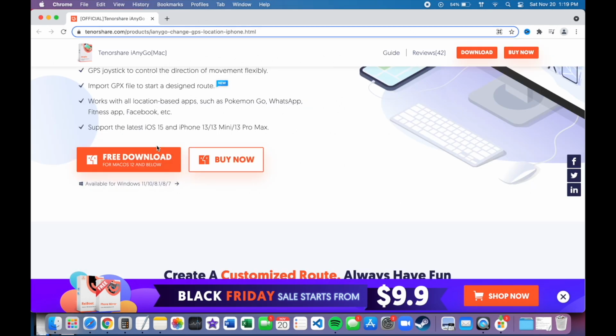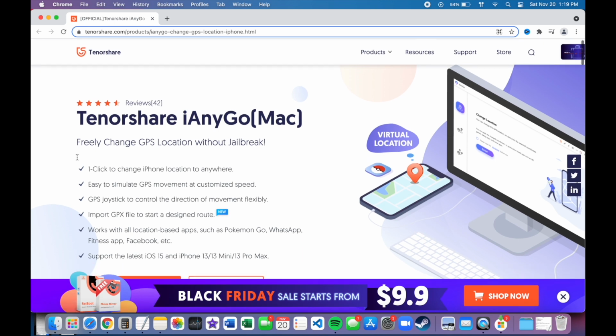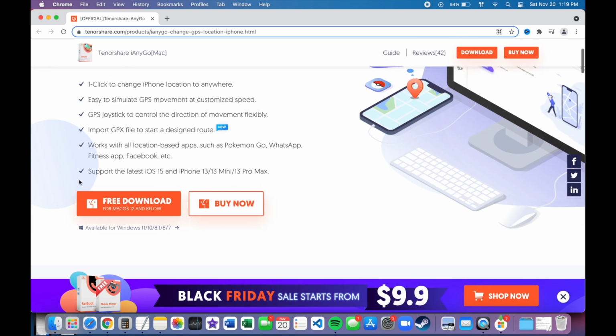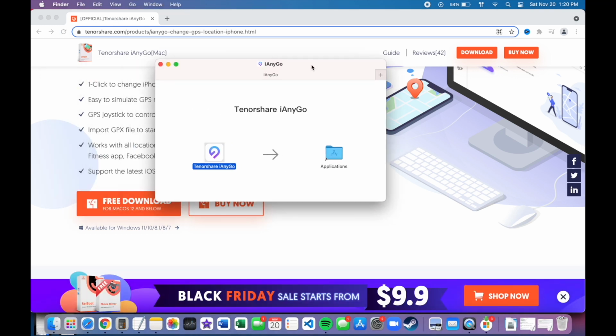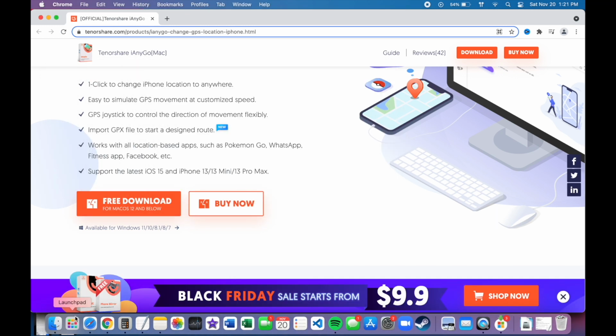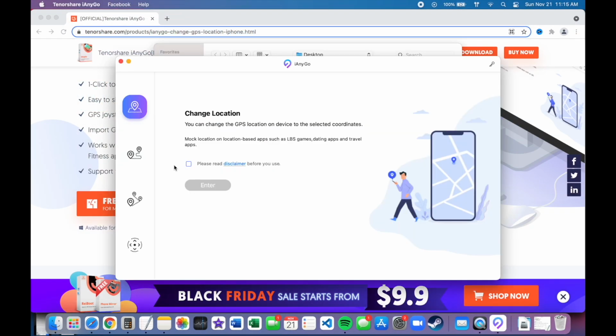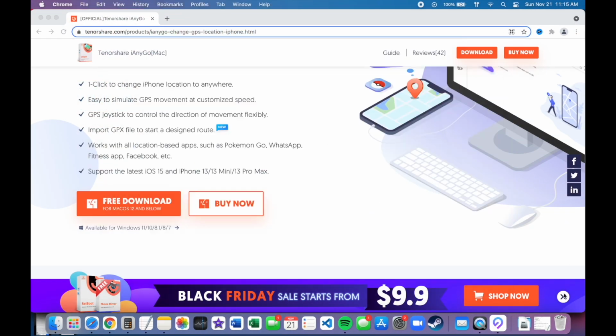So the first step is to download the iAnyGo app onto your Mac or Windows computer. I have a link to the app in the description below, or you can just search iAnyGo on Google and download the app. Once the app has been downloaded, open it and follow the on-screen instructions to install it. Once the app is installed, open the app and read the disclaimer. Next, click on the checkbox and then click on Enter.